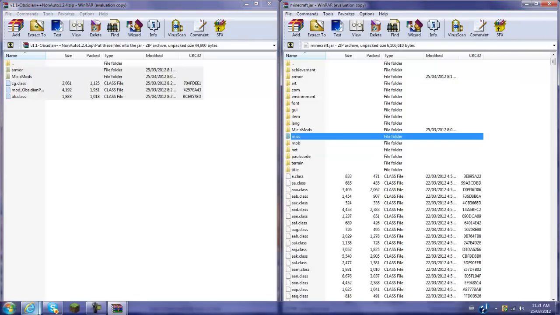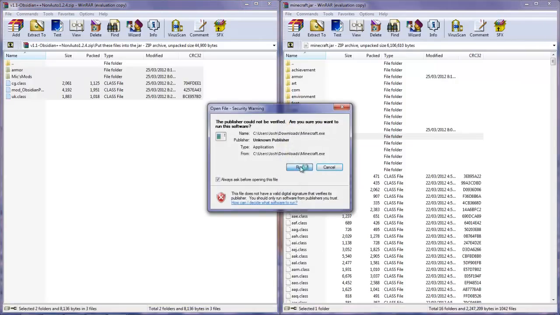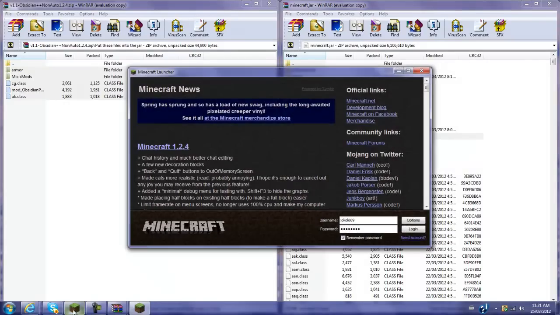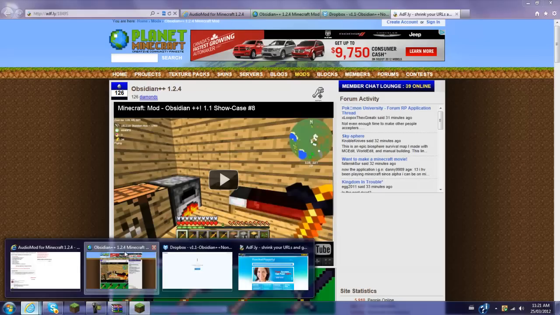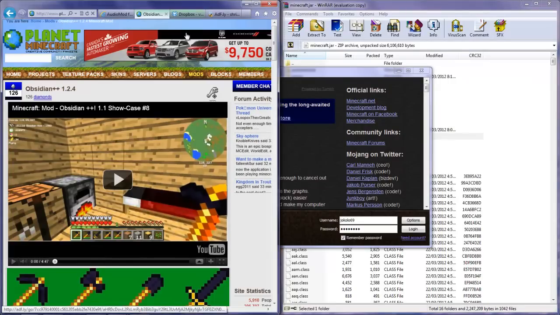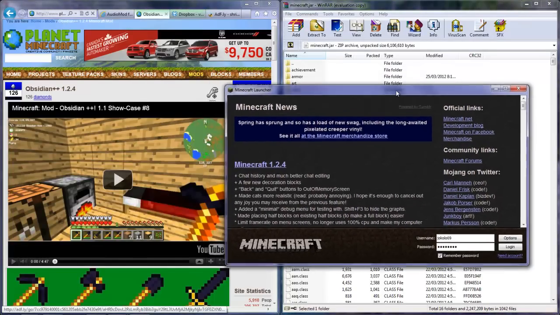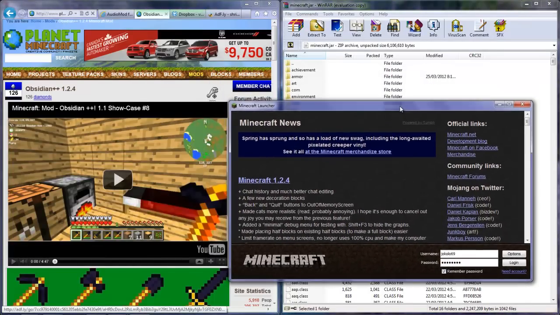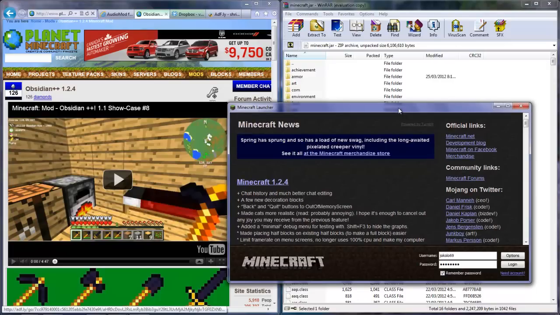We're done practically, so if we launch up Minecraft, everything will work well. So that's pretty much it, guys. This tutorial is pretty easy. Just click and drag all the file folders, and that's pretty much it. I hope this video helped you guys out.